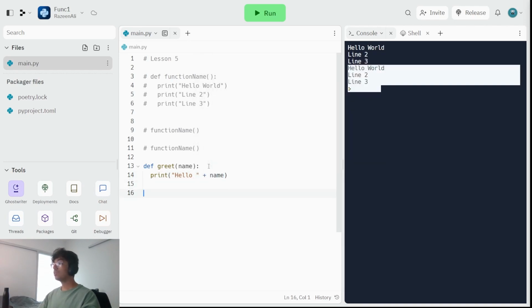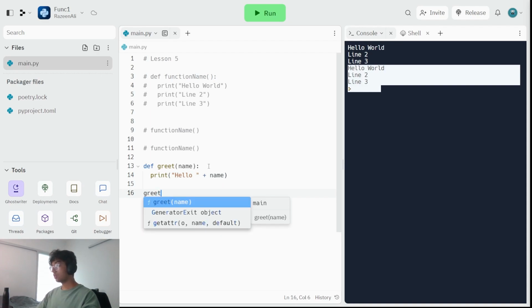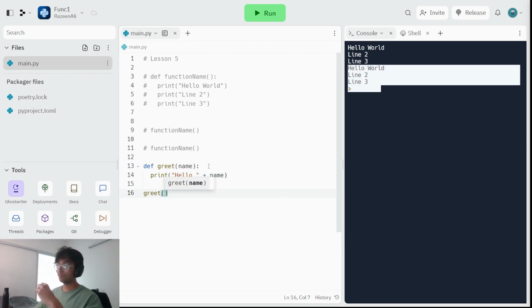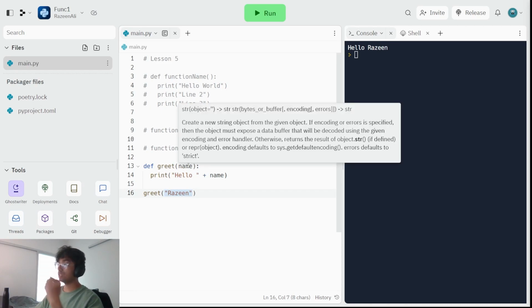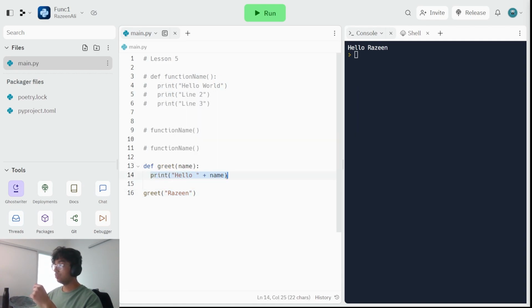Print hello name. Now if I want to call it, I have to pass in a value, which in this context is called an argument. The argument is used within this function. So if I, for example, greet Razine, my name, and I run this, it says hello Razine. What is happening here is that this Razine is now name. It's like writing name equals Razine, and then it prints hello Razine.